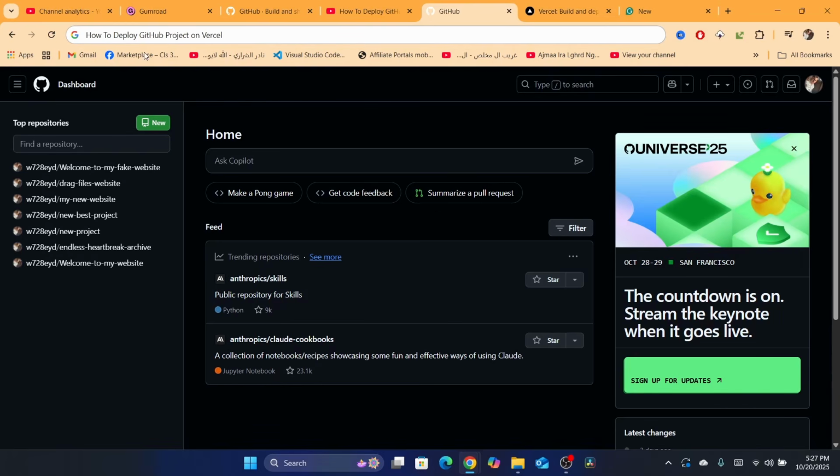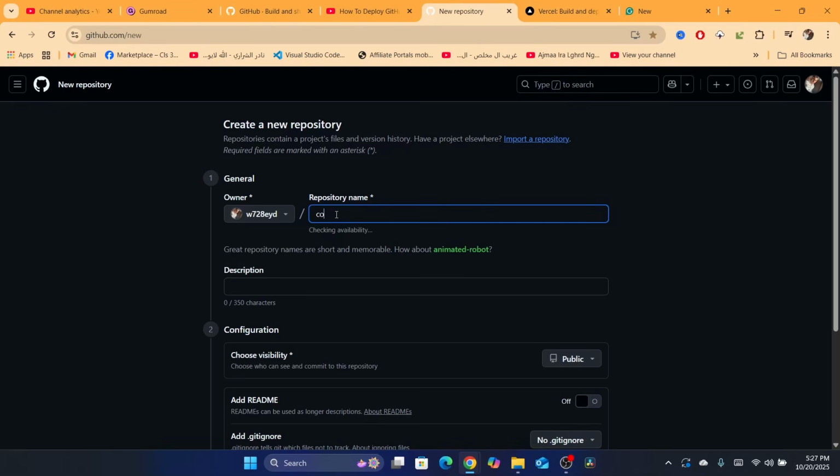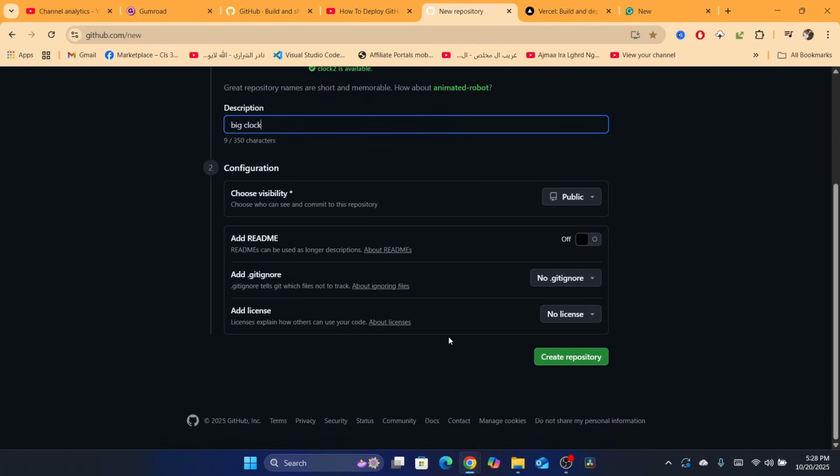First thing you need to do, you want to just log in to your GitHub account, then click on new in the top left. After that, you want to name your repository. For example, I'm going to name it clock, okay? And after that, the description, you can just come up with whatever you want. Big clock, this is just an example. And after that, you just need to ignore everything else and then click on create repository.